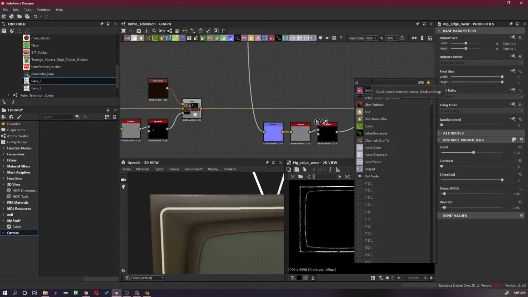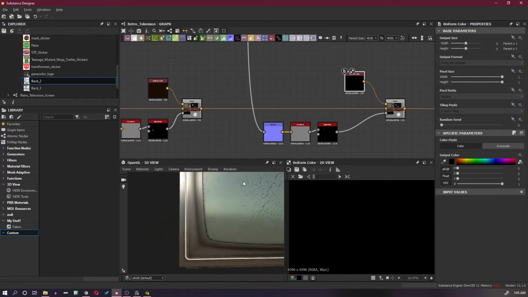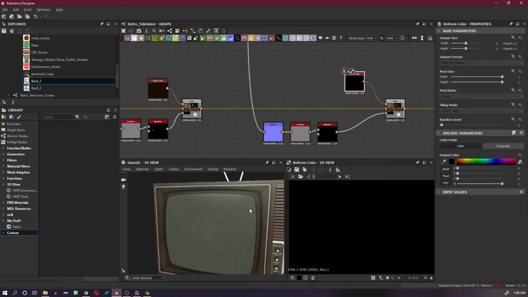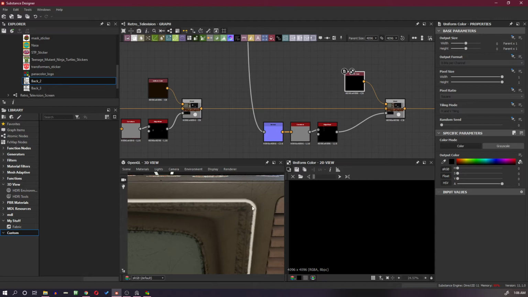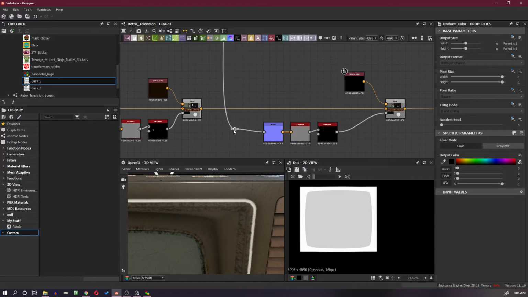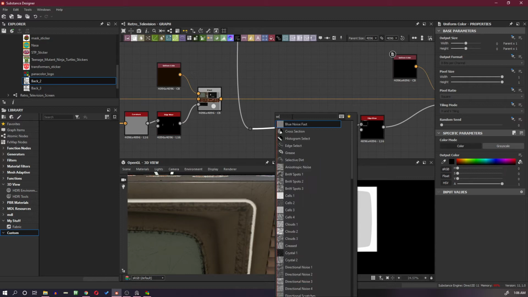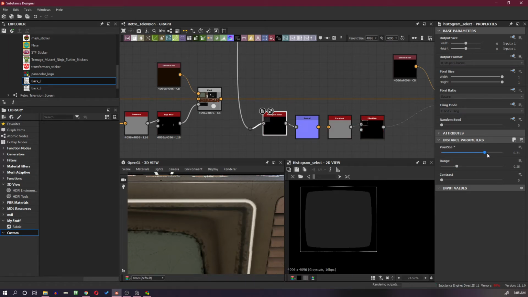And I will add a uniform color here. Okay, now you can see it's applying, but it's not doing that great a job right now, especially on the screen itself. It's like a machine-made sort of thing. Looks unnatural. Let's do some changes here. I'll add a histogram select there, so I can only select the part where I want this edge. So let's do some changing.